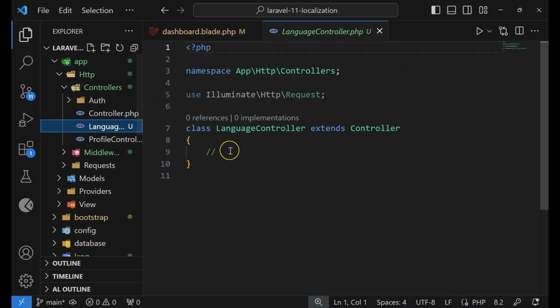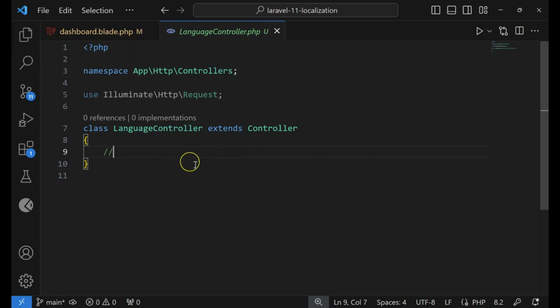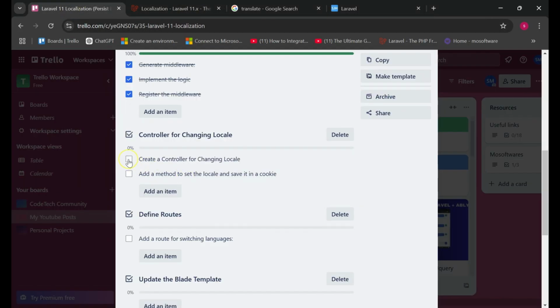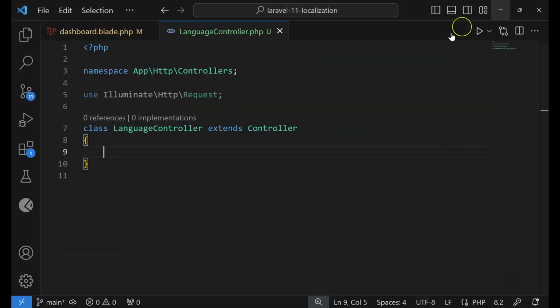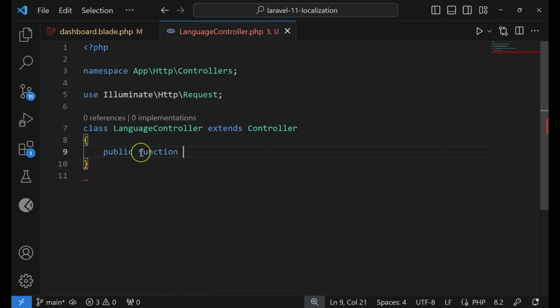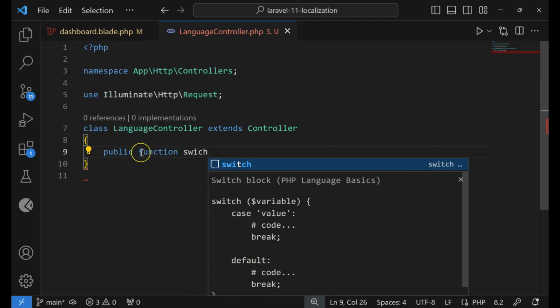Okay, let me just split that one, or even pause that one, because we need more space for you guys to see what I'm doing. Then the next thing, we need to add the function to set up our language. So if you come here, this one is done. So we need to add the method to set the locale and save it in a cookie. Because this is the first approach basically, we need to have the way to change that one and set it to the cookie. So let's create a public function, and then I'll call it switchLocale.